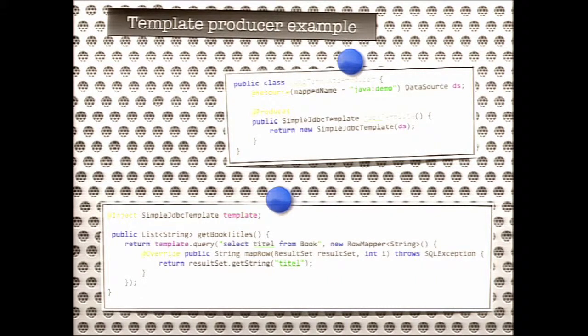The data source itself is not a Spring class. It's just, well, the JDBC. Well, is it JDBC? I'm not sure. I think it's in JDBC. Then we have the producers annotation.